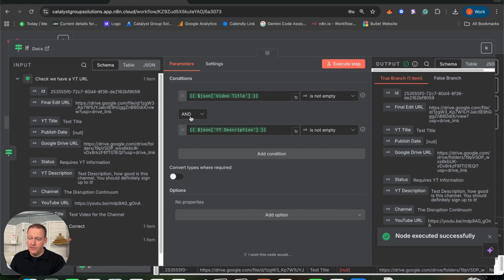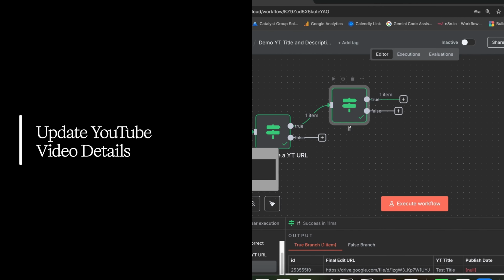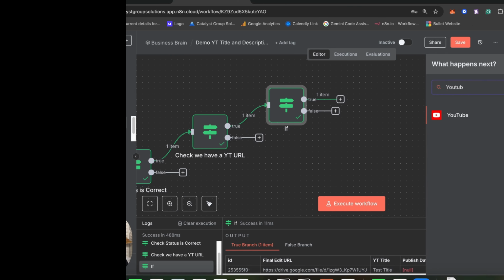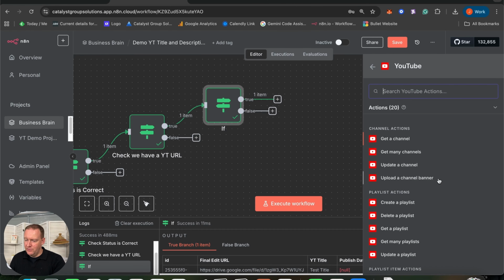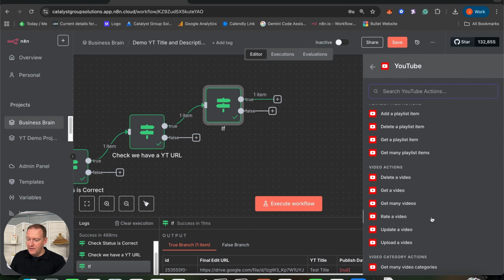Right, so you see here I've put in two conditions. Both have to be true for it to continue. Now we can go to our YouTube and get into the really cool stuff. So in the YouTube node, what we want to do is update a video, this one here.